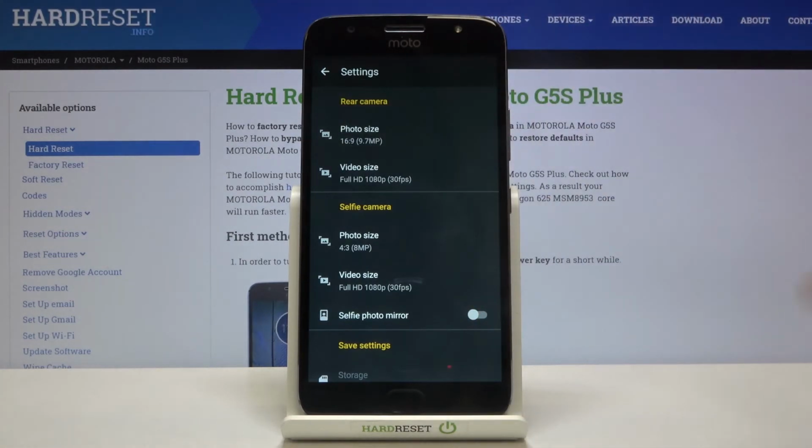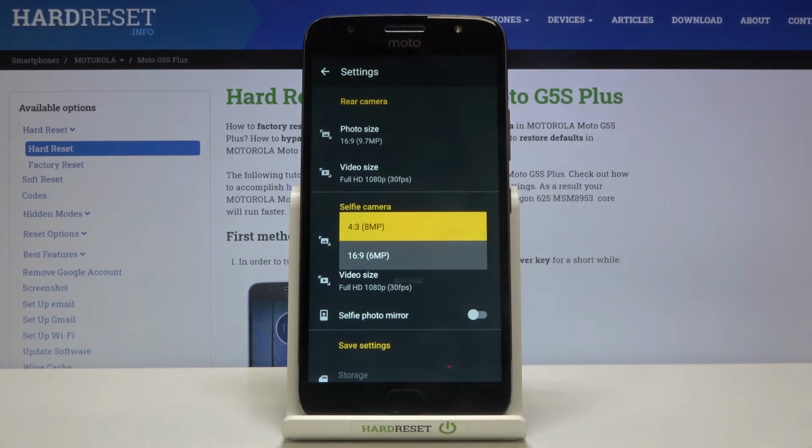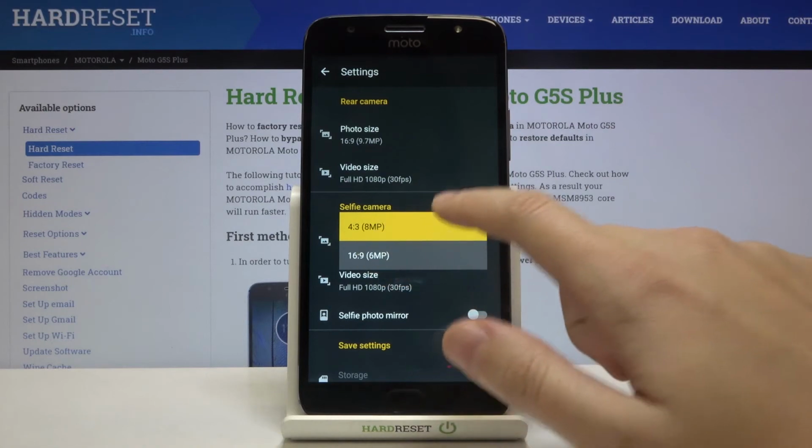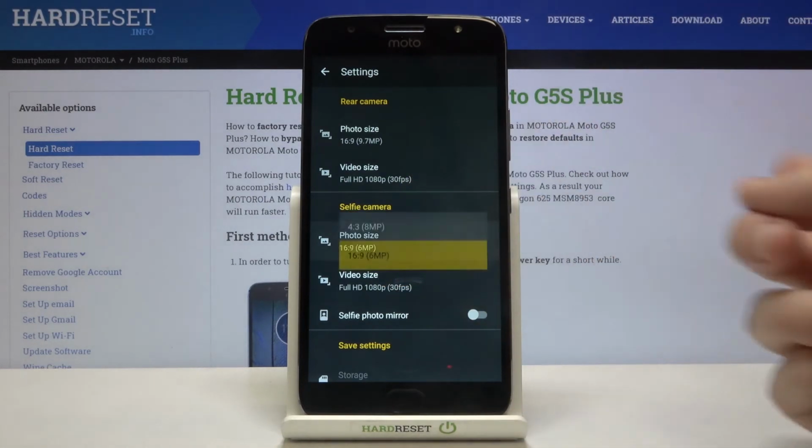And the same thing happens in the selfie camera, but here we have only two options. We can pick the ratio 4:3 with 8 megapixels or 16:9 with 6 megapixels. And this is how to use this.